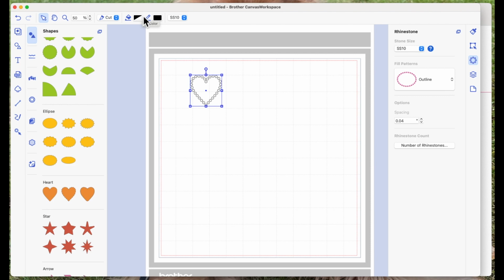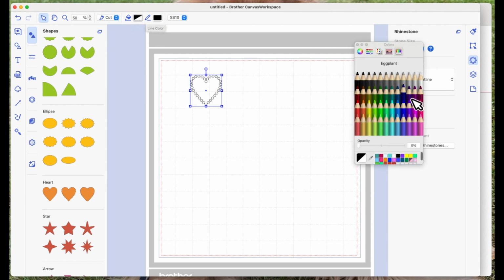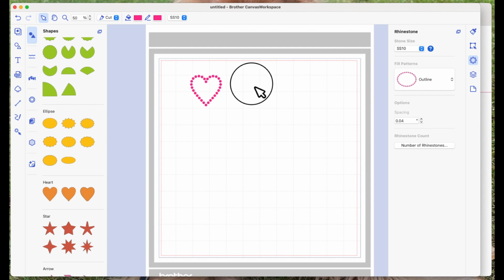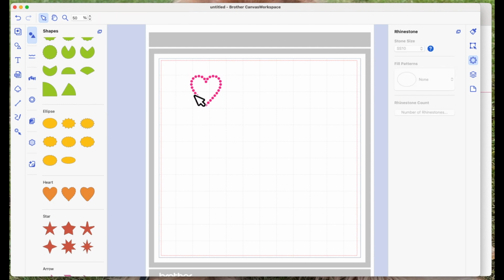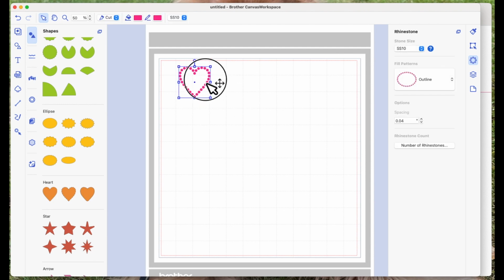Just to make it a little bit easier for you to see, I'm going to fill it with colour on the screen. You don't have to do this. It doesn't affect how it cuts or anything. It might hopefully help you see it better on screen. So there's my heart shape. All I have to do with this now is save the design, send it over to my ScanNCut machine, and then I can cut it using the rhinestone media.